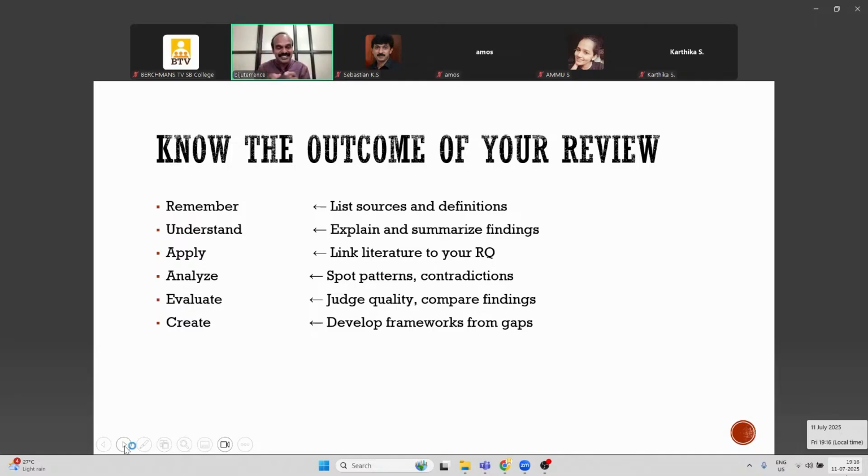That is application. Again, through the bibliometric analysis, we are trying to find out the pattern of publication, and our findings and their relation with the existing literature, and our findings and their contradiction with the existing literature. So we are trying to spot the patterns and contradictions through an analysis process. That is why bibliometric analysis. So analyzing is the outcome there.